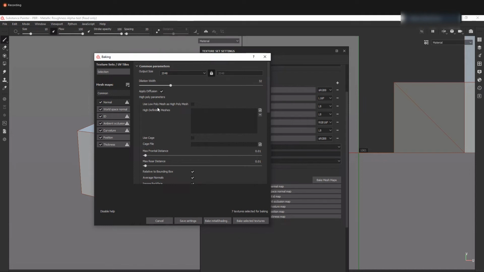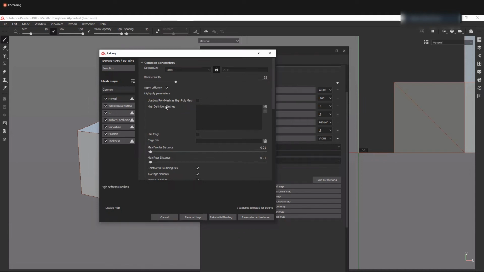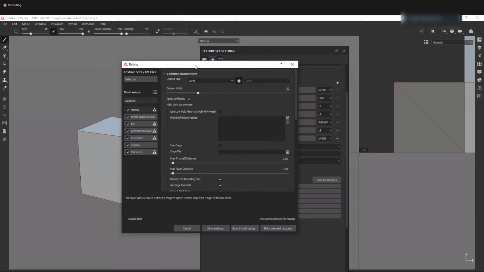And select the high poly mesh from here. So high definition mesh. Now, the question can arise: if we don't have a high poly mesh, sometimes we just work on the low poly itself. In that case, you will just use the low poly as the high poly. If you don't have a high poly mesh, or any normal map or ambient occlusion map from a high poly to bake from, you just use the low poly as the high poly mesh. But make sure you are doing this step.